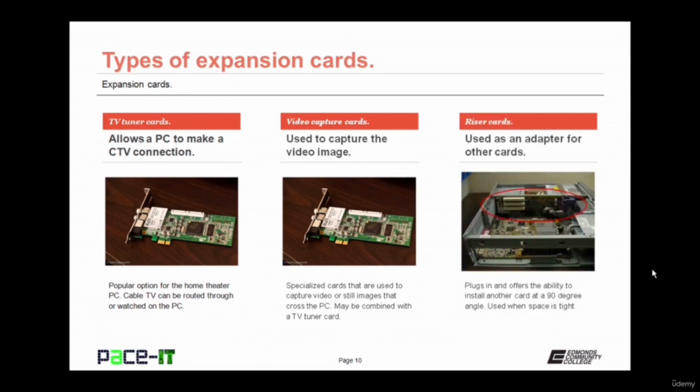And finally, we're going to end with the riser card. This is an adapter for other cards. It plugs in and offers the ability to install another card at a 90-degree angle. You use a riser card when space is tight within the case.